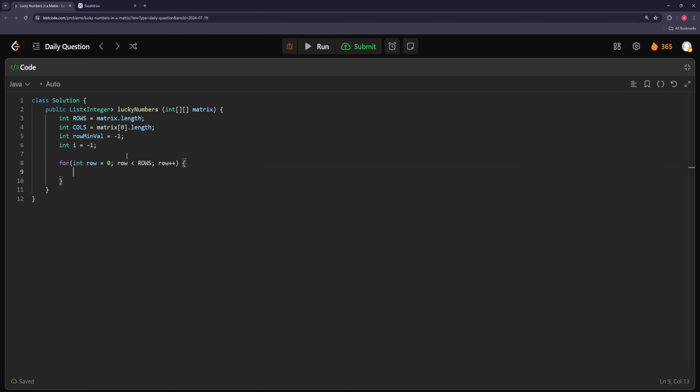So we'll say our row min will be -1, and we'll go through the columns. So we're gonna get the minimum for that row. So we'll say if matrix row column. Actually, we need to minimize this. So because we need to minimize it, we can make it the other thing instead. We can make it this. And then here we can do matrix row column.